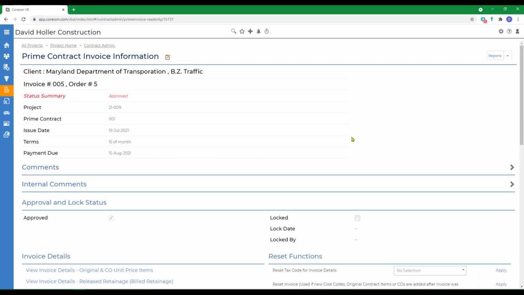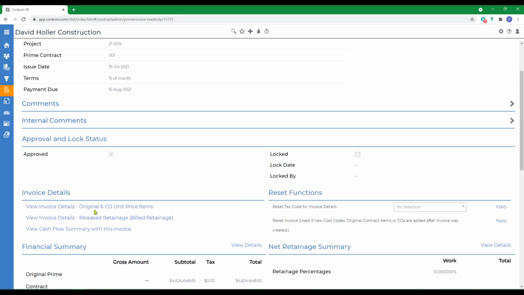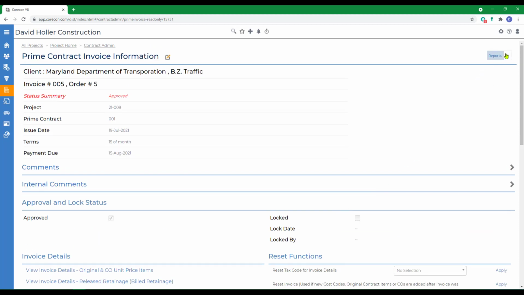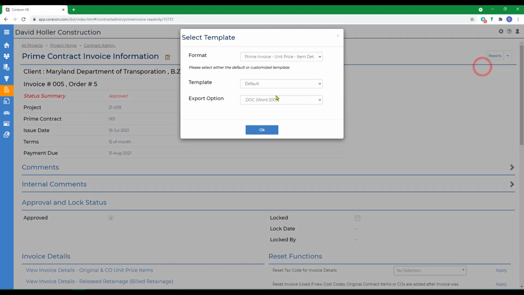The information has already been recorded. If we need to go back and make any adjustments, we're going to go to the View Invoice Details. This would include both the original and change order unit price items. We also have the ability to adjust the retainage here, although there is a separate wizard to bill out or bill down retainage. We'll go up to Reports, Prime Invoice Details. We'll print this one to PDF so we can preview it.